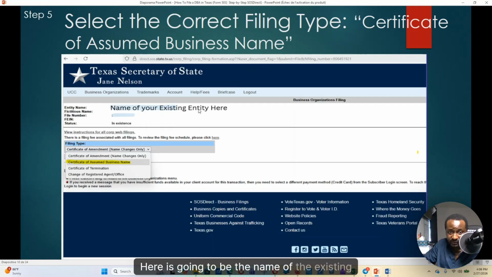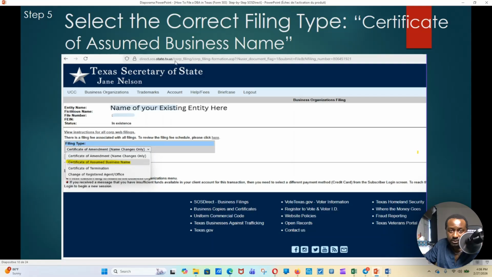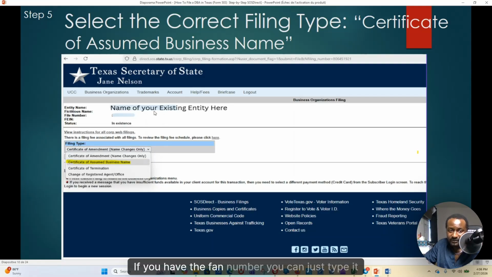Here is going to be the name of the existing LLC or entity. Here, the file number that you just have, you're going to see it here as well. So you can also look up your entity by the name, but this is the easiest way. If you have the file number, you can just type it and it's going to take you here.